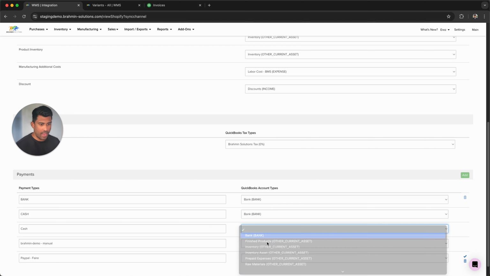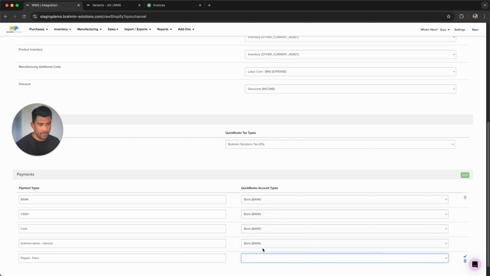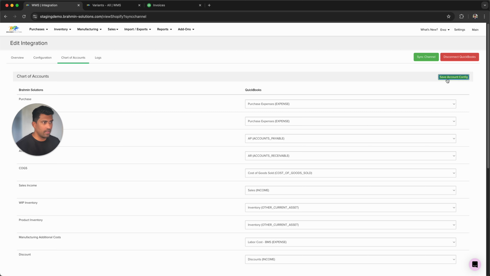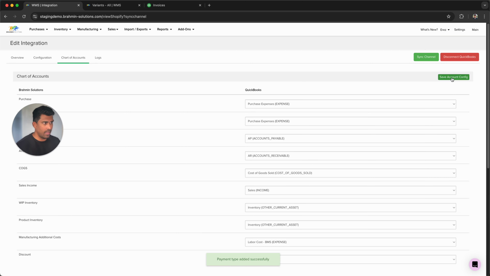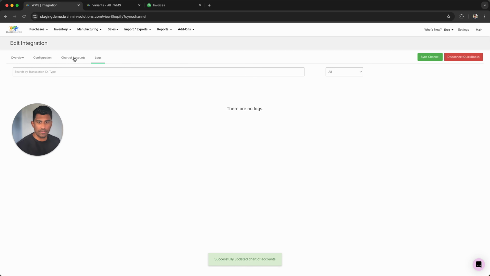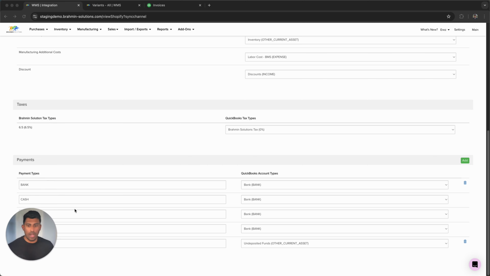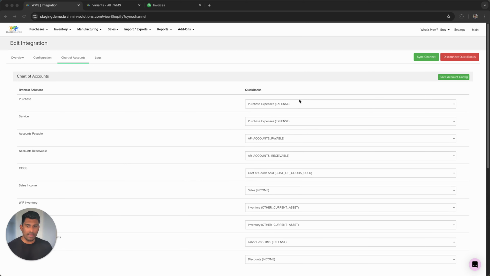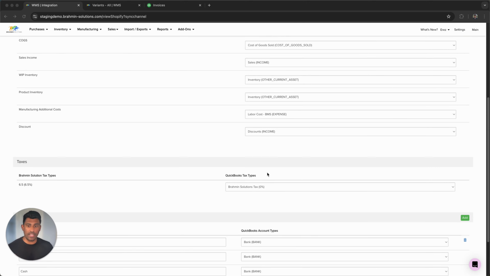So for now, I'm just going to map everything to this. For Fair PayPal, I'm just going to say undeposited funds for now, okay? All right. Oh, yeah, I have to save the payment type here and save the account configuration. Let's just make sure the account configuration is saved. All right. One thing is, again, these are default settings for the account.